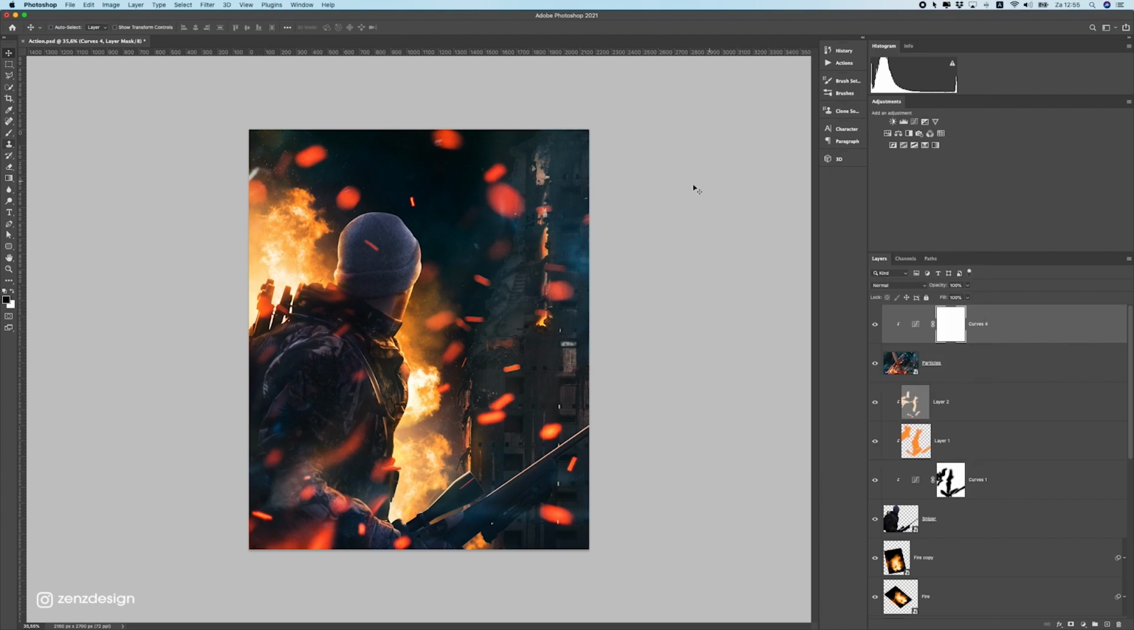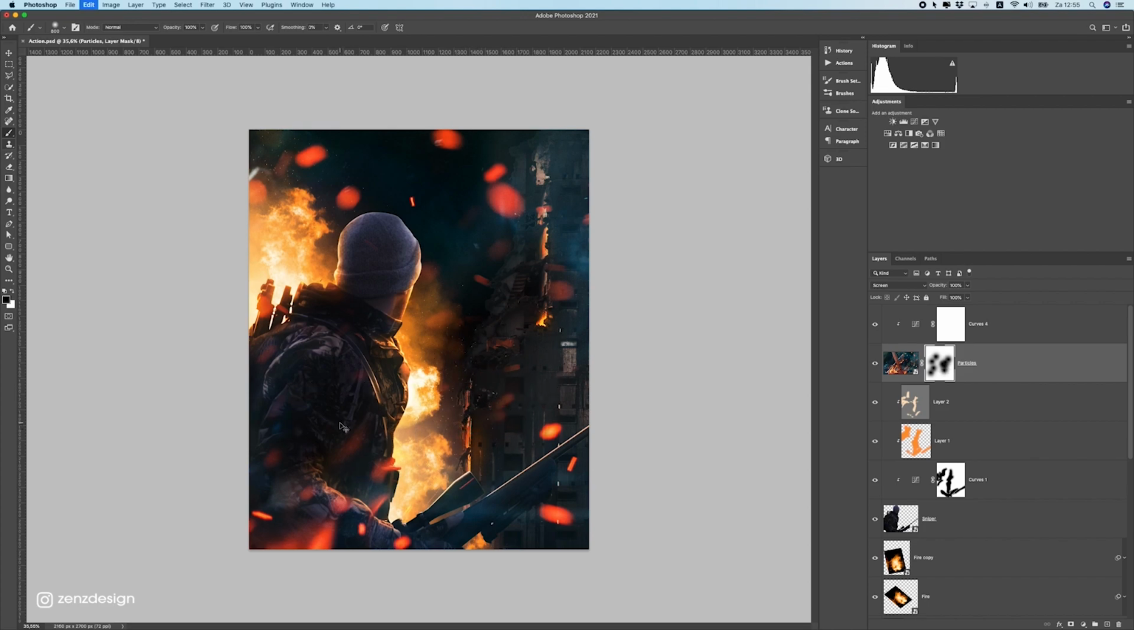Now, these particles are maybe a bit too much now. They are a lot of particles now. So what I'm going to do is create a mask and select the black brush and get rid of some of these particles so it doesn't really take all the space in this design. So let's just get rid of a couple of these.